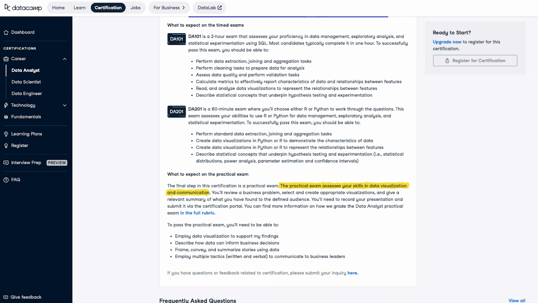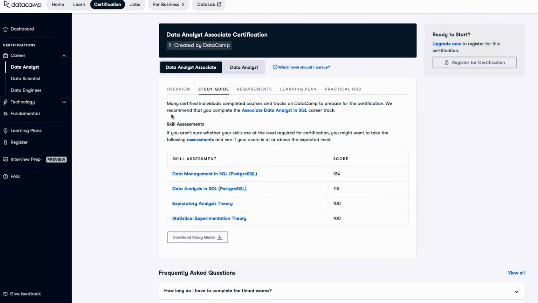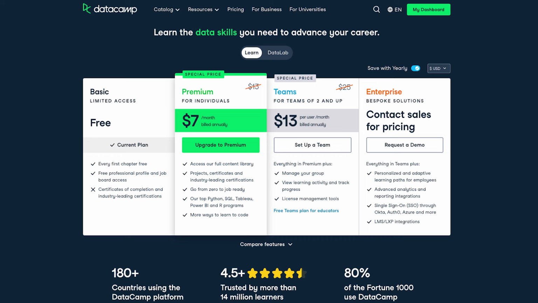Now, if you're just getting started, I do recommend taking the associate one first, as it's made for beginners, but then you have the option to get another cert as well, and it's all included in the same subscription with no hidden fees or any exam cert fees or whatever.